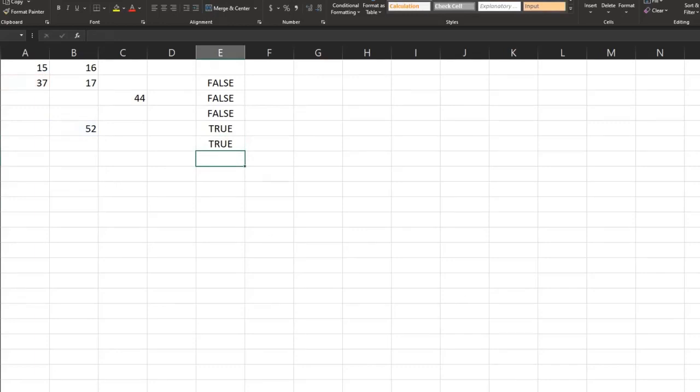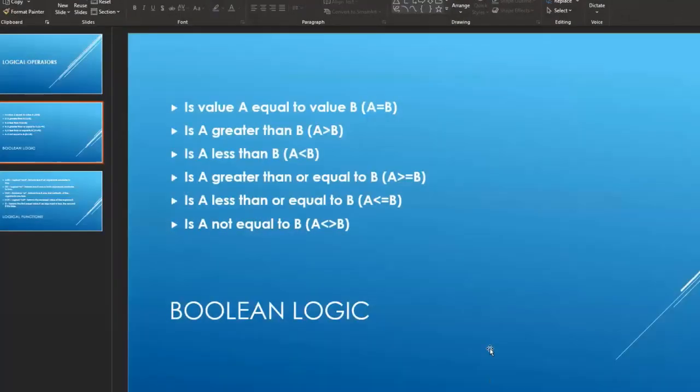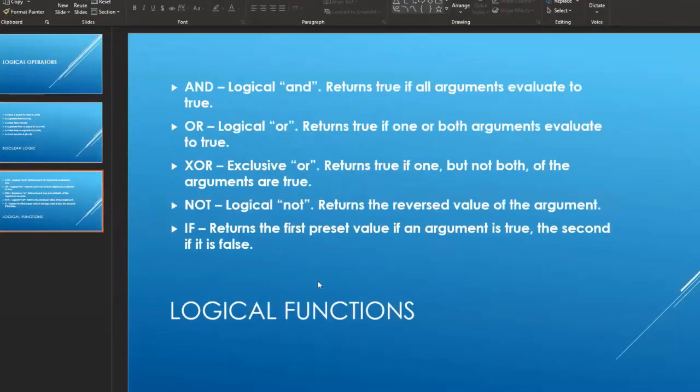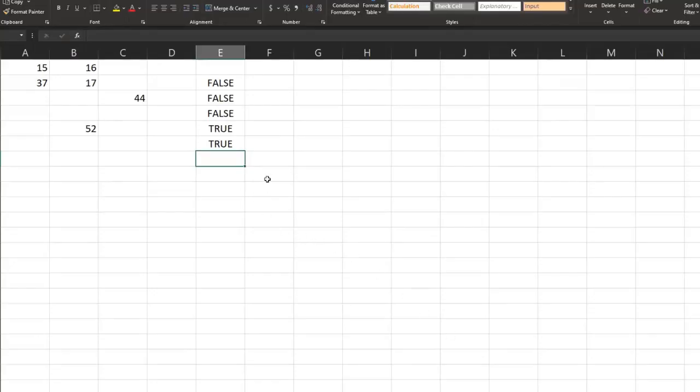Next, logical functions. These are your logical functions: AND, OR, XOR, or exclusive or, NOT, and IF. With AND, both arguments must be true. Let me show you that. I'll do those over here so you can see.